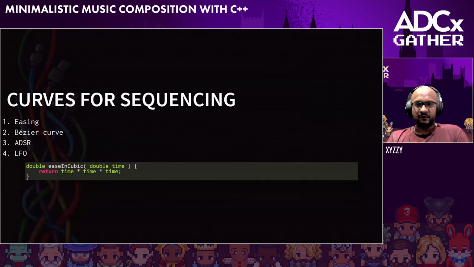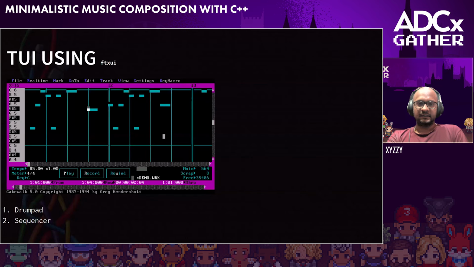When it comes to speeding things up or slowing things down, the best way to do that is curves. And curves are also very easy to program. If you look at an easing curve, an ADSR, or an LFO, these are quite easy to get started with.